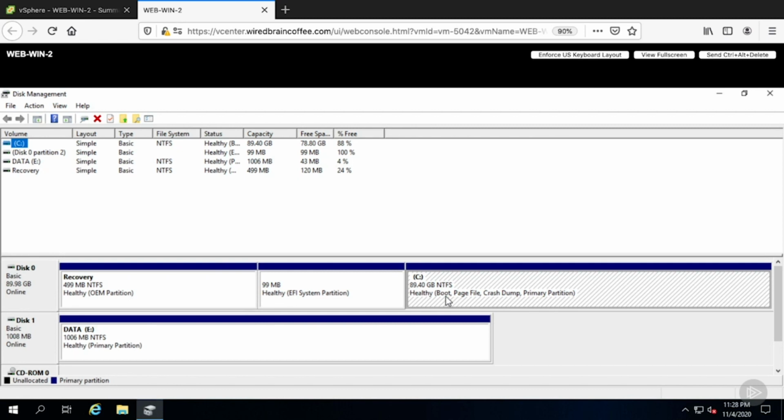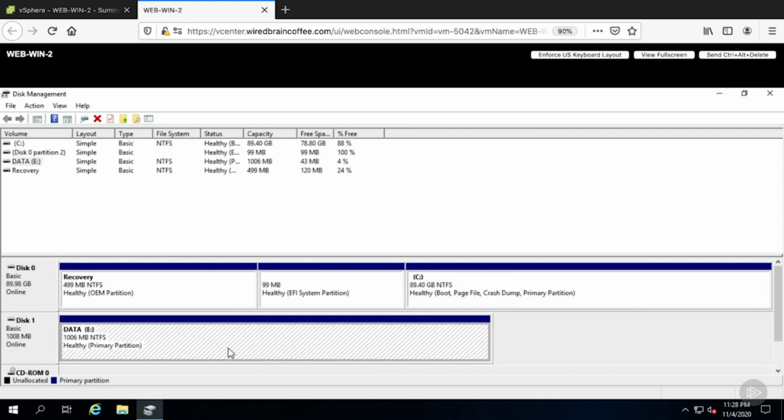And I found that that was because it was an NVMe type device. However, when I added and even increased the size of the SCSI device, which is down here, disk 1, I found that the Windows operating system immediately saw those changes. So when we talk about hot extending, we're talking about extending the size of a virtual disk without having to shut down the operating system.